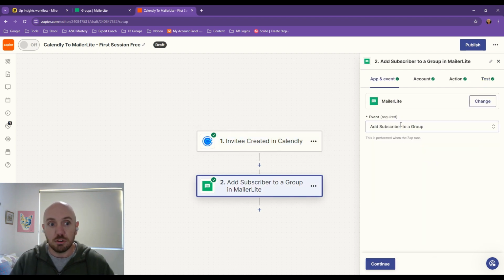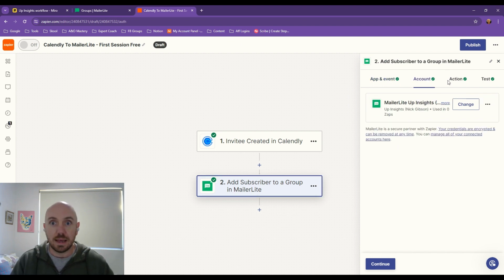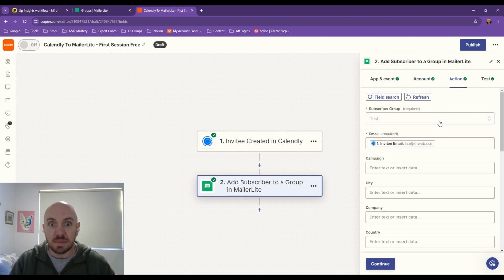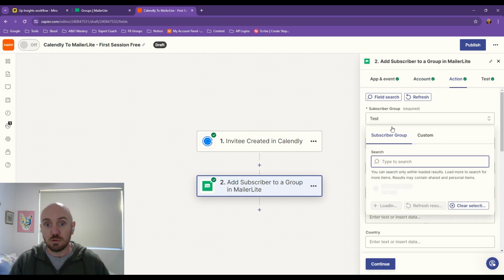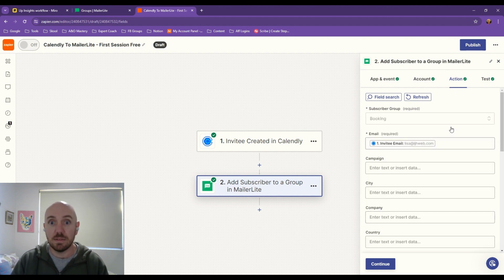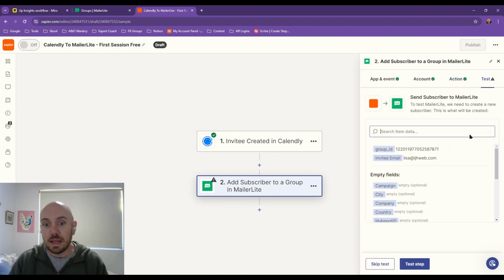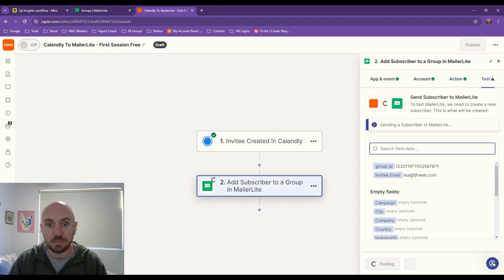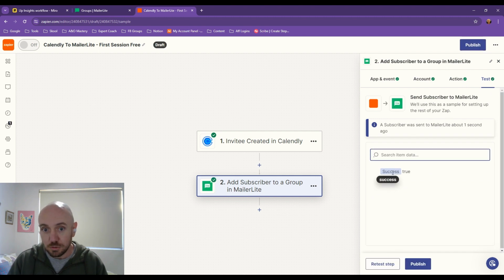Now, add a subscriber to a group. So when someone creates an invite, Zapier is adding them to a group. I've got the account details here, and the action we want to take is the subscriber group. We want to add them to booking. There it is right there. Very easy. And then we simply want to test that. Success, true, all good. And then we'd publish this Zap. I'm not going to do that right now, but this is all it does: when an invite's created, it adds them to that group in MailerLite.